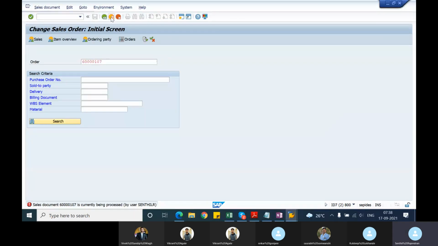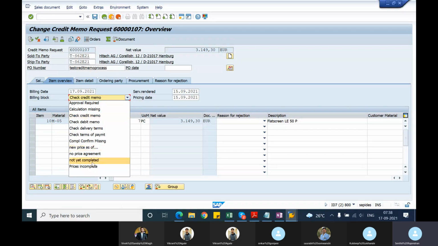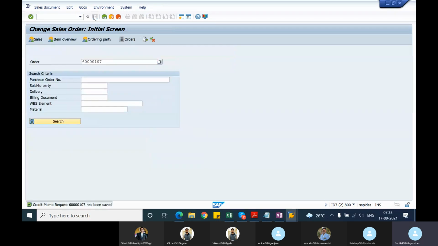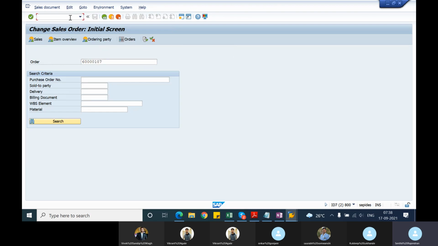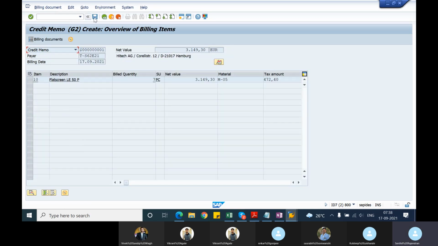Now he will go to the change mode and he will select this and he will make it blank and he will save it. So once he does this, now what happens here? Now the billing block is removed. Then you can go and now create the credit memo. See, now the system will allow you to create the credit memo.